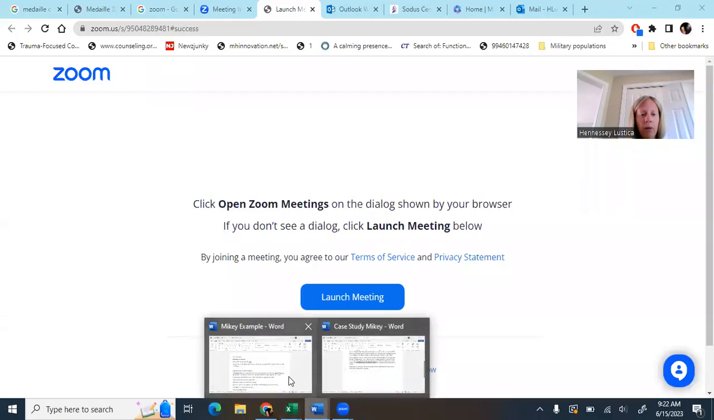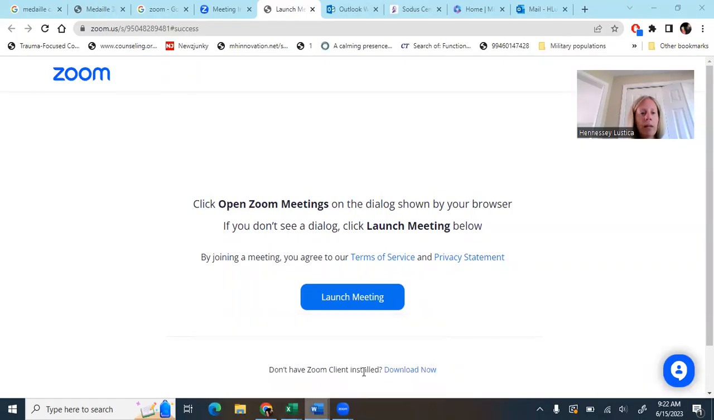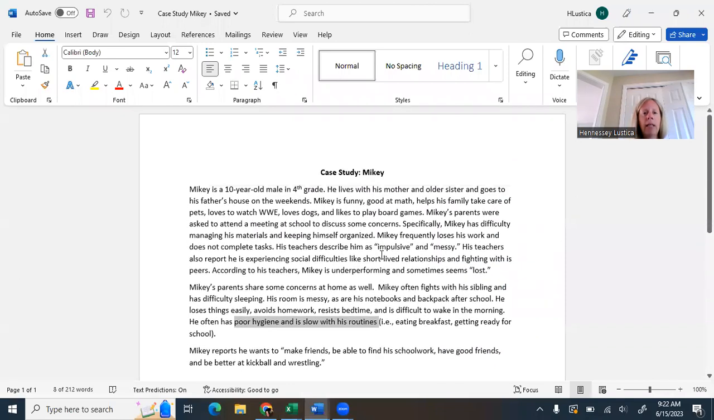My camera's all funky. I wanted to give you an example of what the case studies, the treatment formulation should look like. You guys did a really good job this week, but there are some pieces missing, so I want to make sure that you get those pieces in there. So I'm going to share my screen, and we're going to go through the case of Mikey, what I'm looking for. So here is Mikey's case study, right?